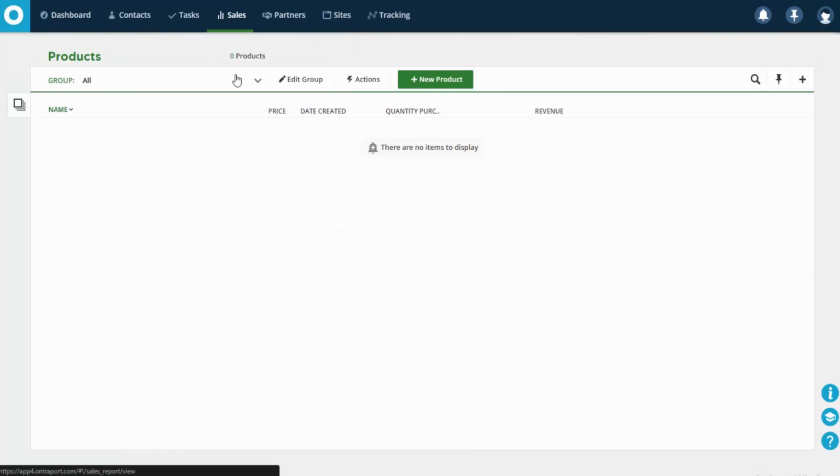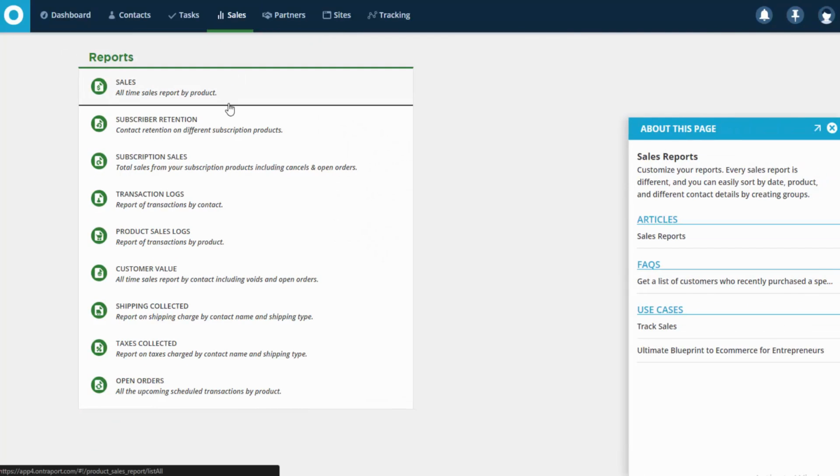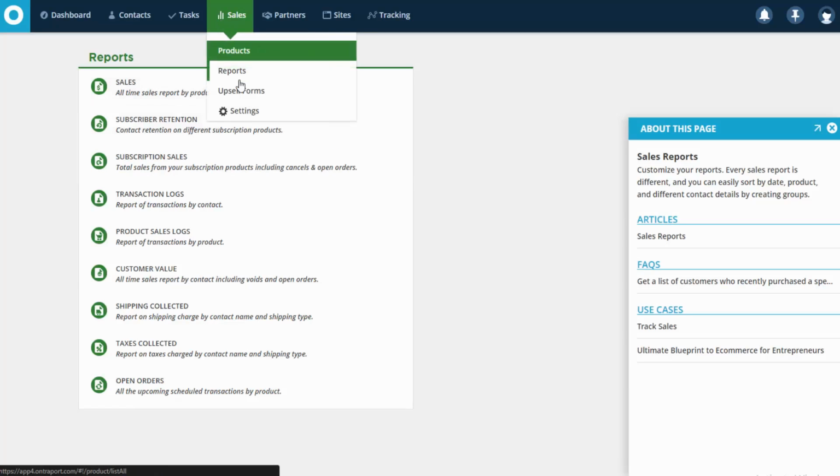From there, you can also do things like view your reports, and you get all detailed reports here. So customer value, shipping collected, taxes collected, open orders. If you have some sort of subscription service, you can see all of that information. Again, all easy to track in one place.